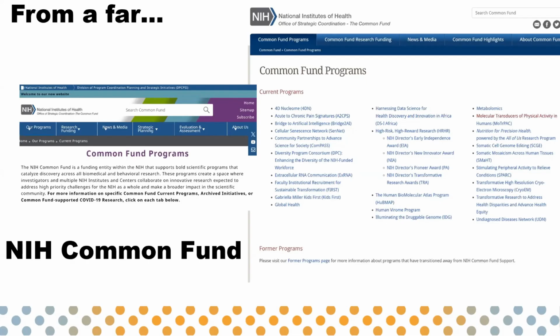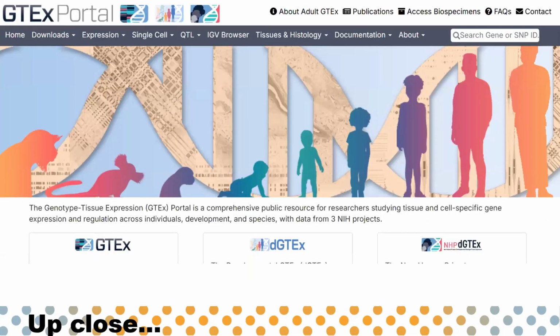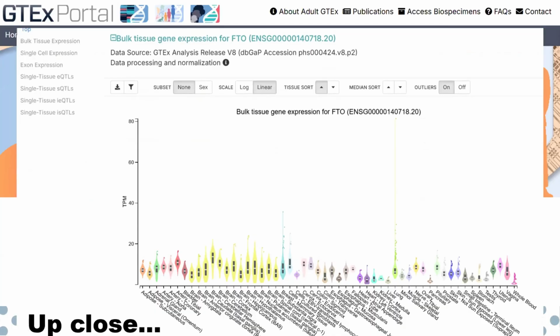But what we're really trying to talk about today is that you may know some of them very well. Up close, you probably know GTEx quite well. If you study any genes, for example, you use GTEx to look at your favorite gene's expression patterns across an atlas of tissues, right? GTEx is one of the most used Common Fund Data Ecosystem resources out there, in my opinion.